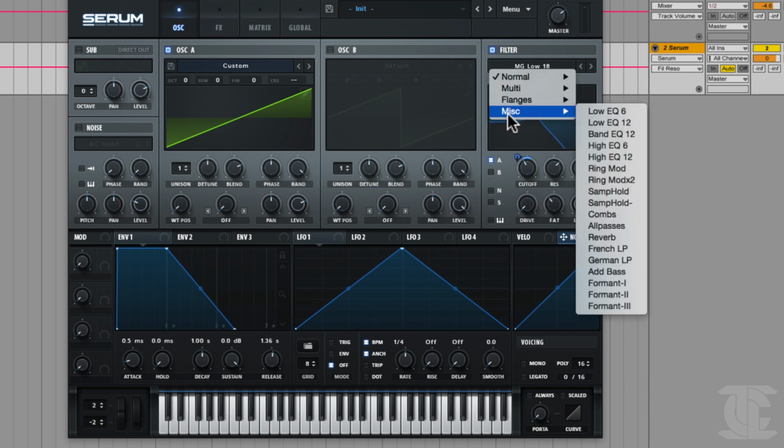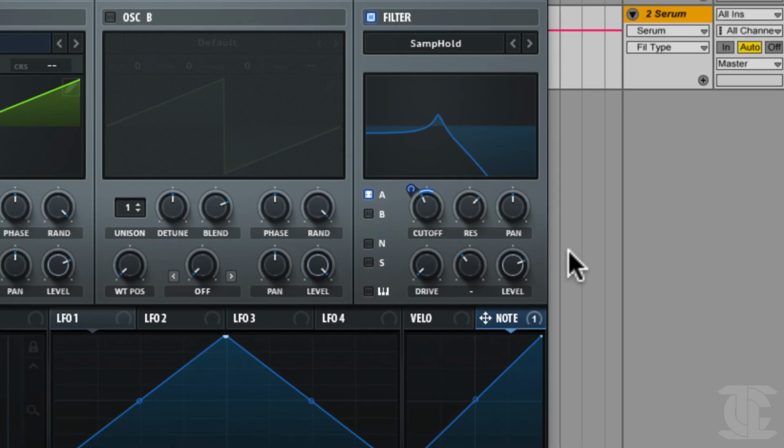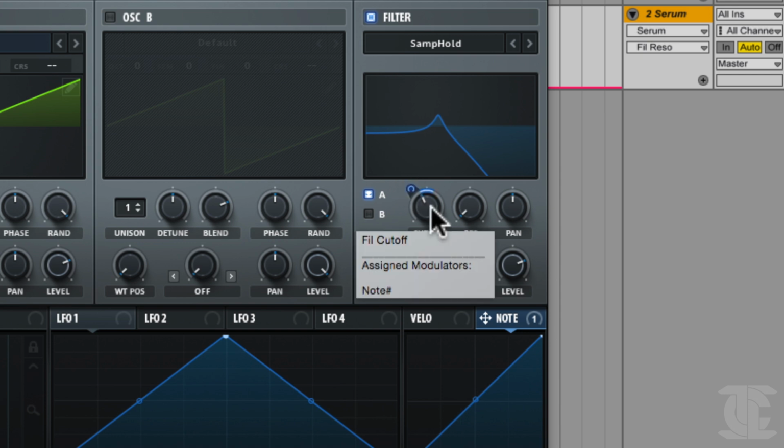Very nice. Some other sort of exotic filter types in here worth mentioning. Sample and hold allows you to do, basically it's a bit crusher type of a thing. We have sample rate reduction and bit reduction all together. So our cutoff knob here will be sample rate reduction. Let me just get the resonance down there.